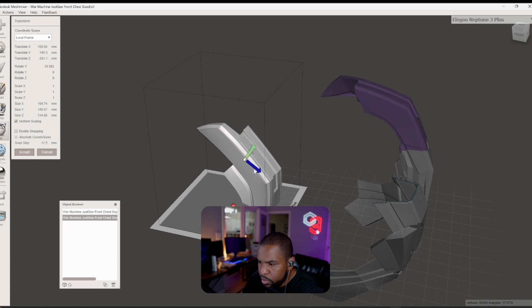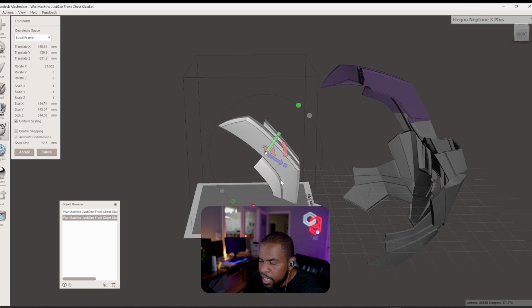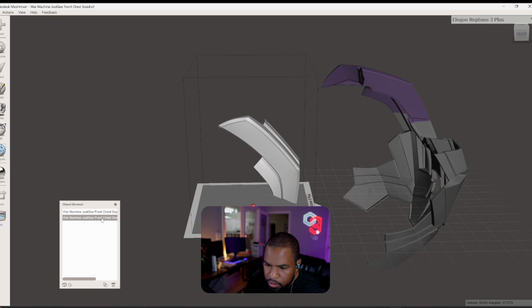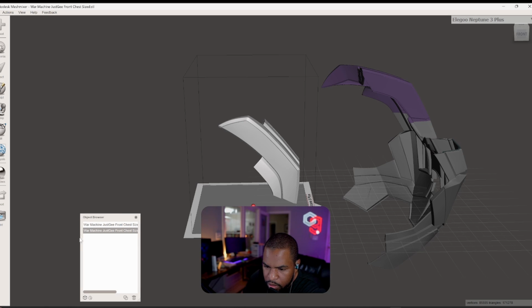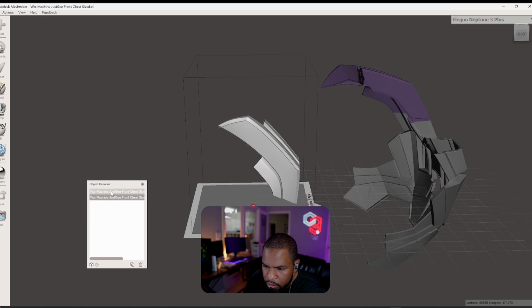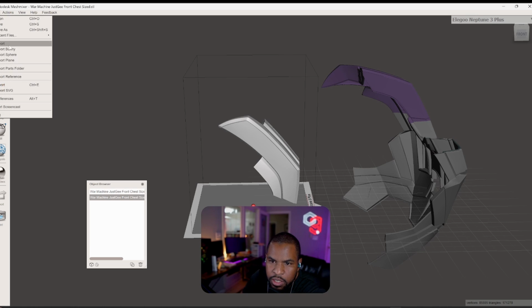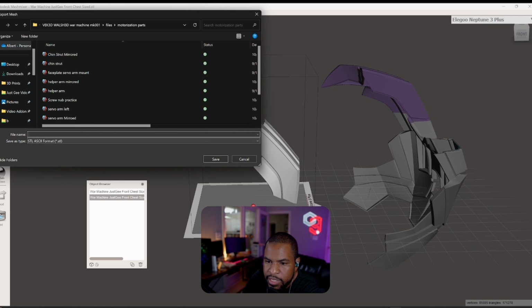So what you want to do is take this piece. Pretty sure we can save just this piece, right? Yeah. Take that one piece. I have that one piece highlighted. And we're going to export STL, upper left chest.